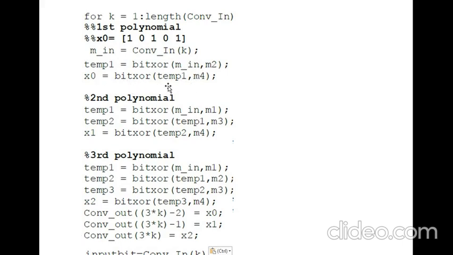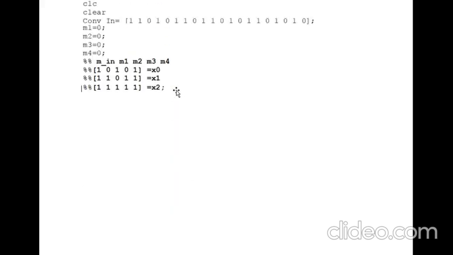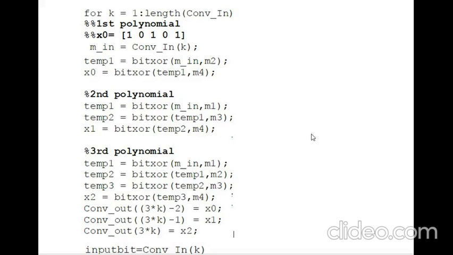So x0 equals M in plus M2 plus M4. That is modulo 2 addition. We can say modulo 2, but actually it is performing bit XORing. Similarly, the second output can be obtained from this matrix: x1 equals M in plus M1 plus M3 plus M4. Then similarly for x2, what is the value of x2?